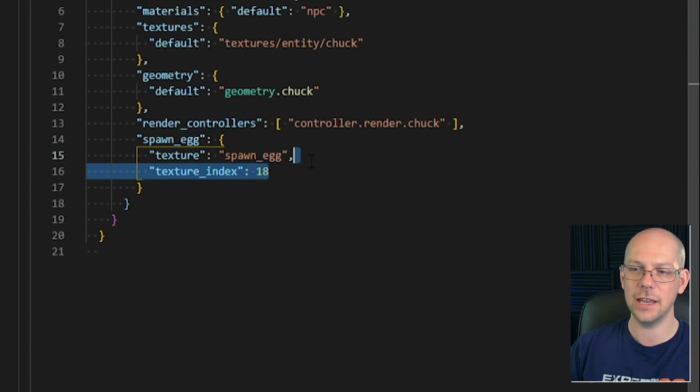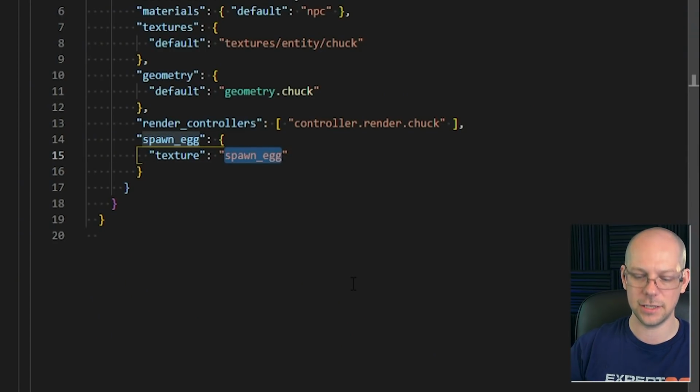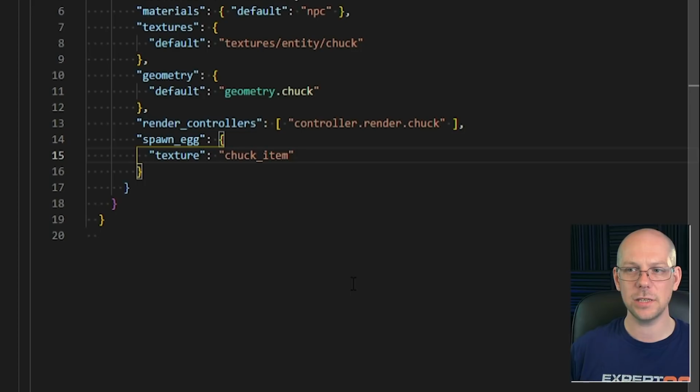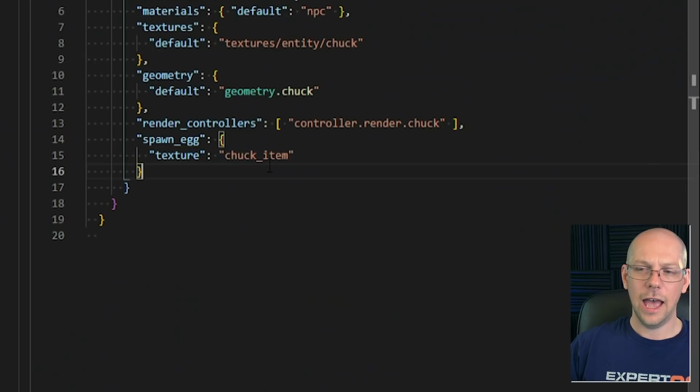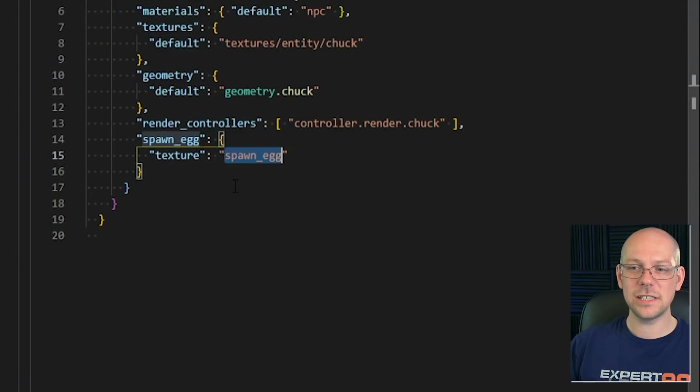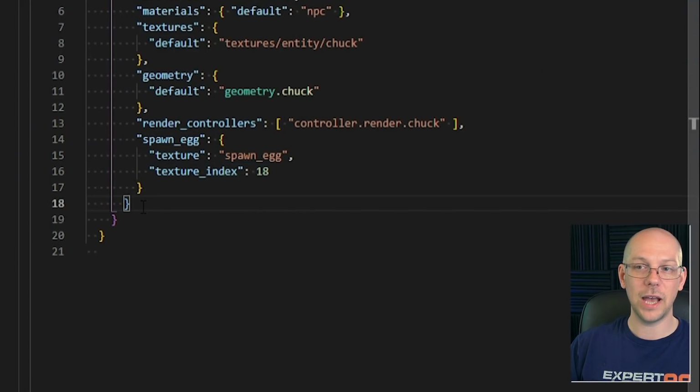But we don't want Chuck to have the standard spawn egg texture. We want to give him his own unique texture. So we're going to get rid of the texture index and the comma that leads down to it, and we're going to change the texture to Chuck item. The reason for calling it that is because we want it to be different from the normal skin file. We don't want to use the skin file as the texture. And that Chuck item texture doesn't actually exist in the game anywhere. So we're going to have to now link to yet another file that isn't a list of item textures within the game. But before we go down that complicated rabbit hole, let's just step back a second and put that spawn egg texture back in and just check that everything we've done so far is actually going to work.